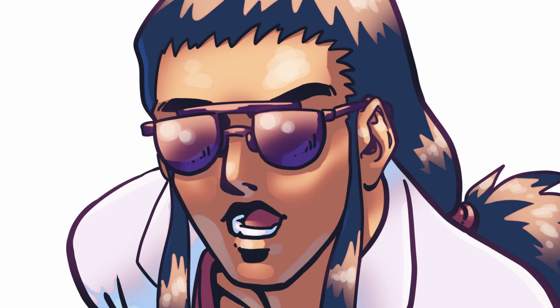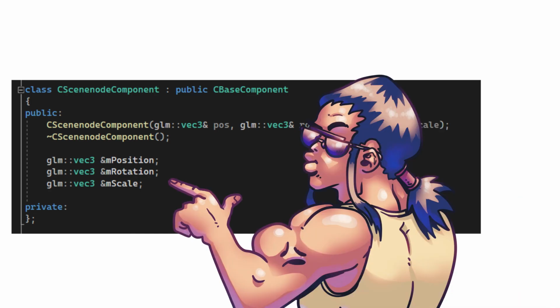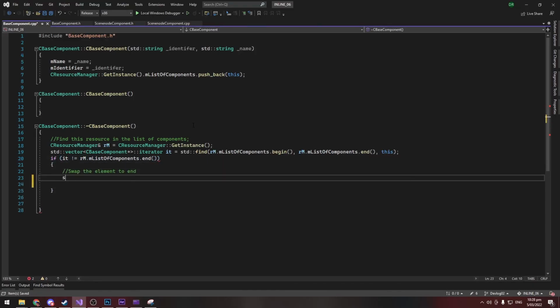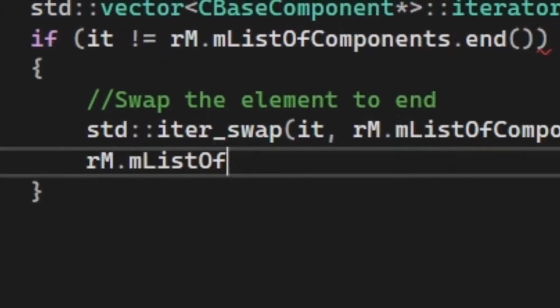Speaking of components, a component is simply a container that holds information. A component should not hold any logic. It should not hold any logic. I said it should not hold any logic.